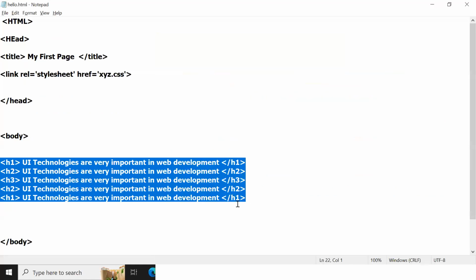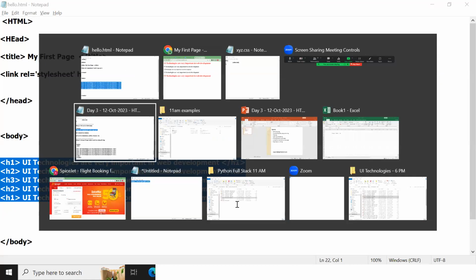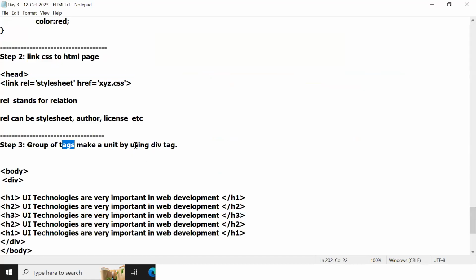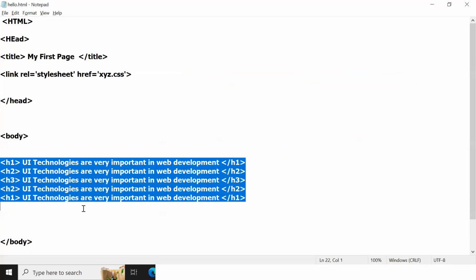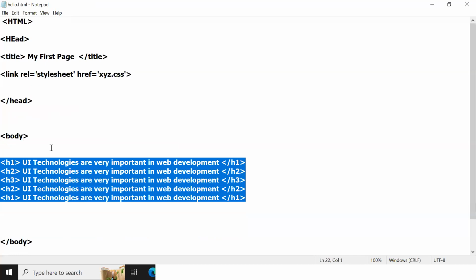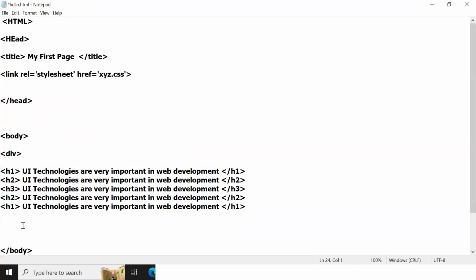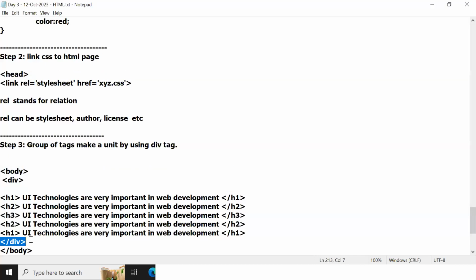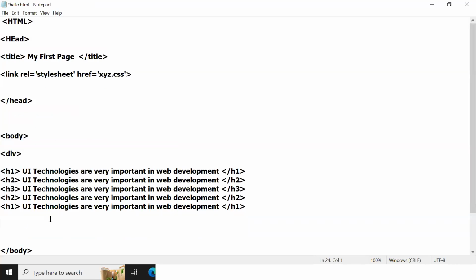So what you can do, participants, is group and make it as one unit by using the division tag. All these lines, I want to make it as one unit, as one group, by creating a division, by using the division tag. This is the beginning of the division tag, and this is the end of the division. Participants, I have made it as one division.